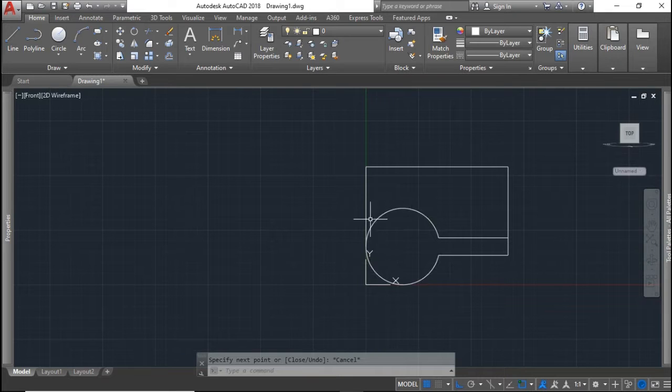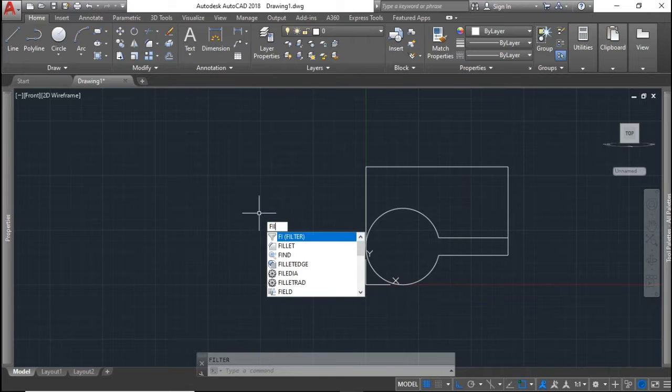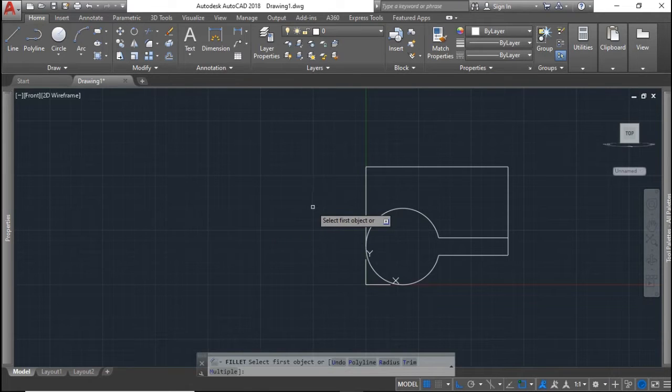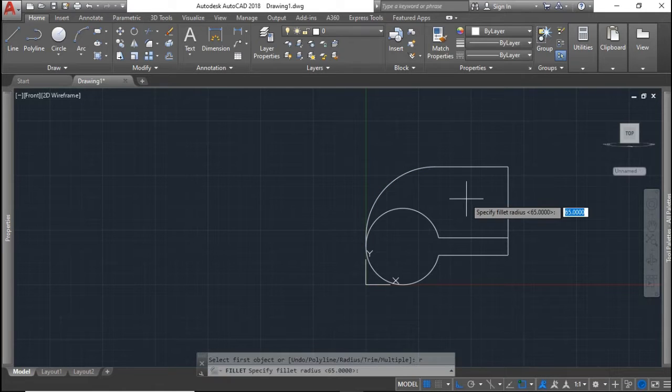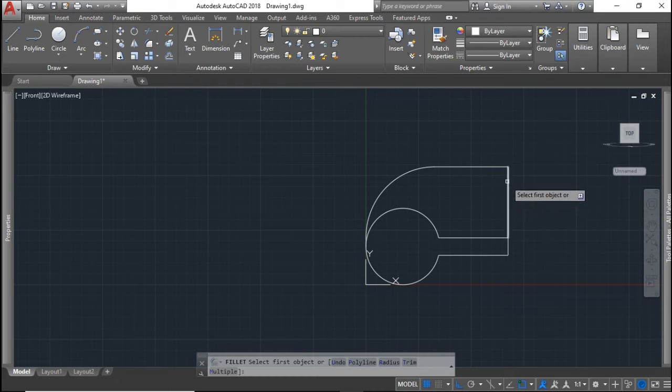And now we will make a radius in this edge. Command fillet. Command R, space. Make the fillet radius 65 mm. Click this line and this line. Command fillet again. Command R. Make the fillet radius 25 mm. Click this line and this line. See, the sketch is ready.